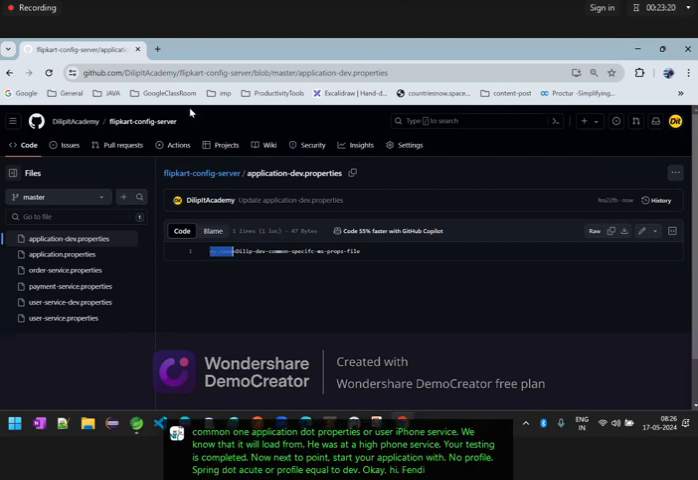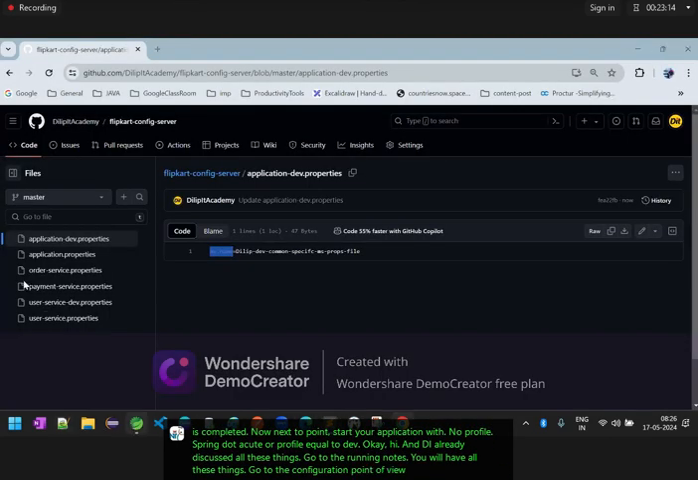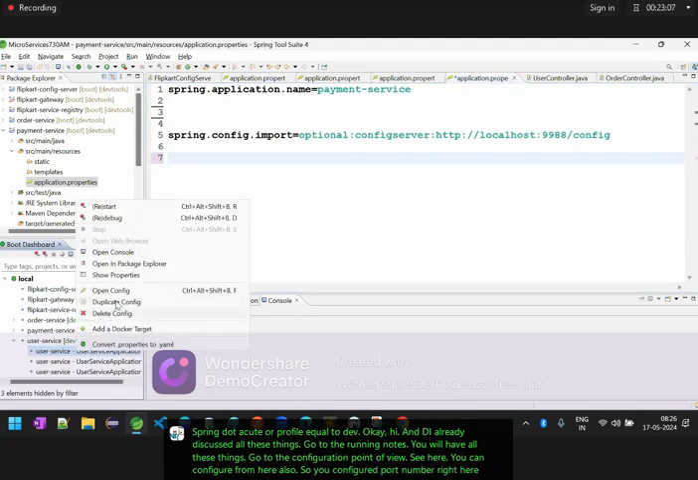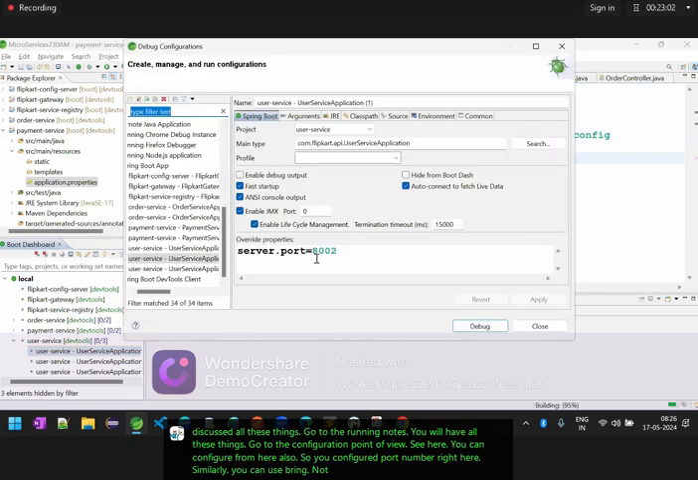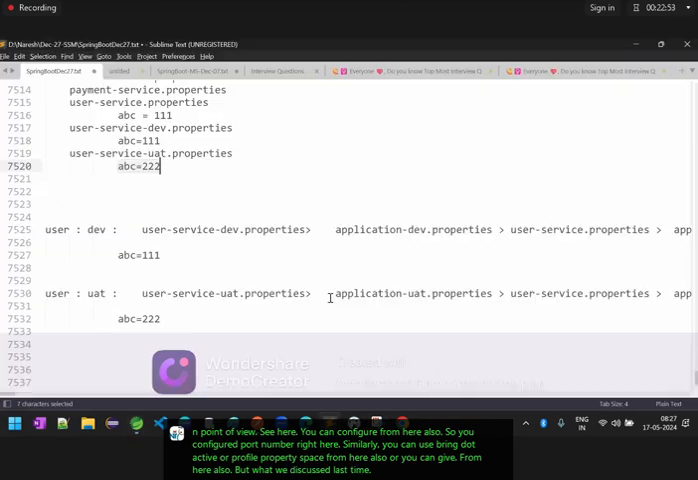I already discussed all these things. Go to the running notes. You will have all these things. Go to the configuration point of view. See here, you can configure from here also. So you configure the port number right here. Similarly, you can give the spring.active.profile property from here also, or you can give it from here also with -D. That is what we discussed last time, spring.active.profile.